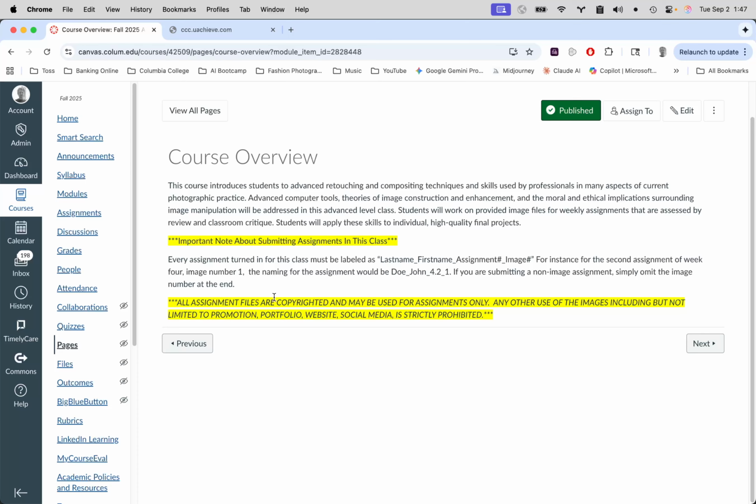However, this highlighted thing at the bottom down here is really critical. All the files that you are going to be working on in this class are copyrighted by me, and you cannot use them for anything except this class. You cannot put them on your social media, you can't put them into your portfolio, you can't do anything with them. I have copyright. A lot of this is professional work that I've done, and I have copyright and releases for that work, but it isn't for you.